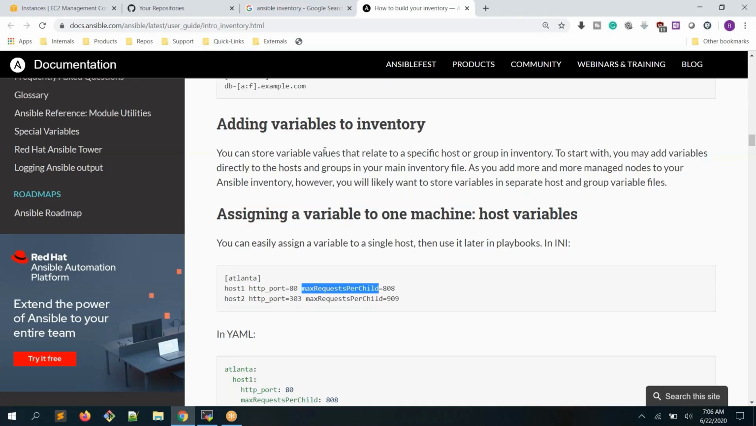You can store variable values that relate to specific hosts or groups in an inventory. To start with, you may add variables directly to the hosts and groups in your main inventory file. However, as you add more and more managed nodes to your Ansible inventory, you would likely want to store variables in separate host or group variables files.